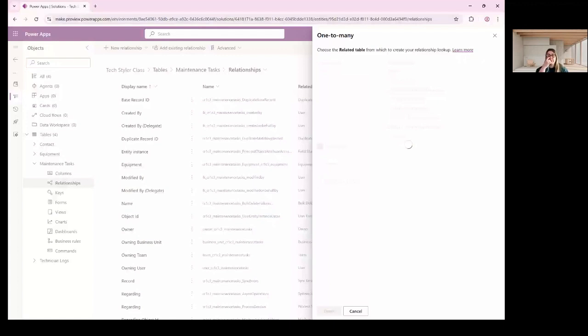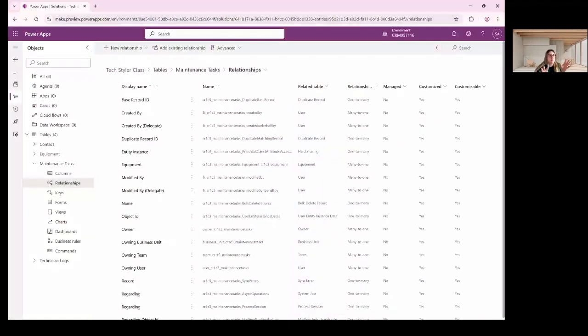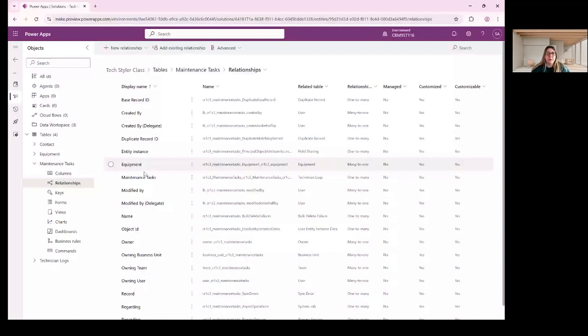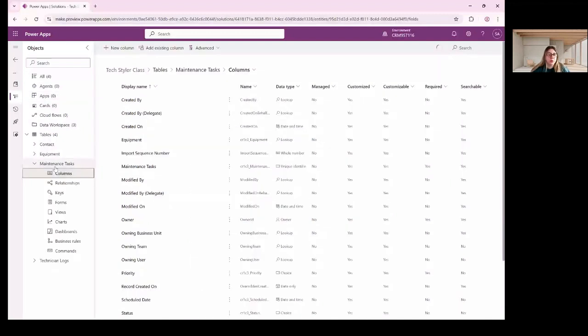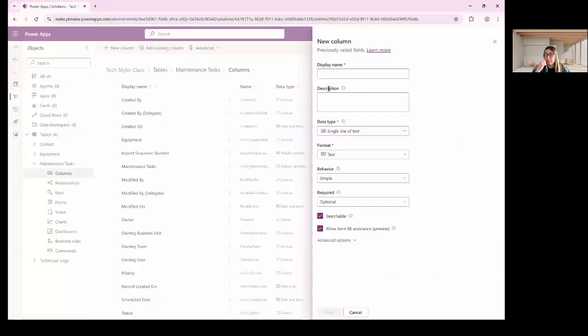So now we have created the relationship between all these tables. So one equipment has many tasks, and a task can have many logs. So we do have our data model in place, the foundation, the basics of our app. So just before this, let me create one more column that will be the person that did the task.